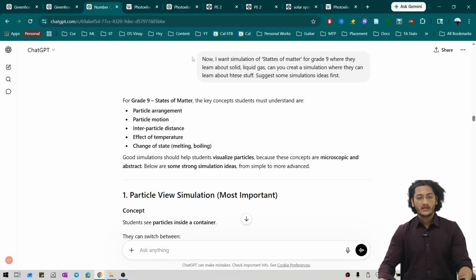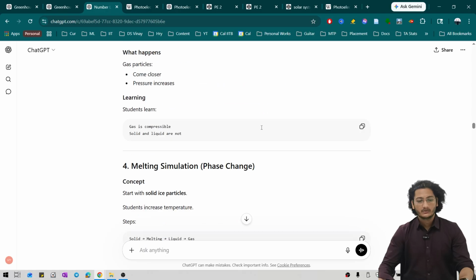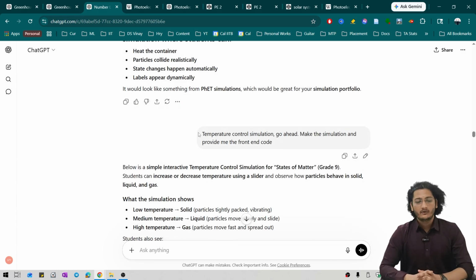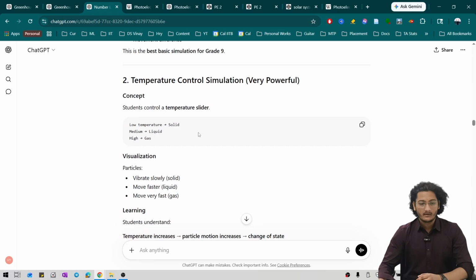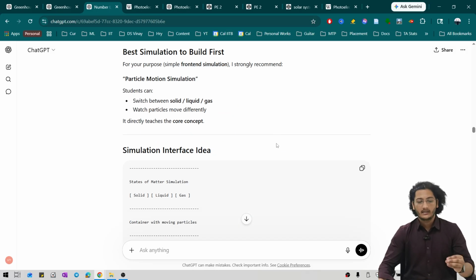So have a look. I prompted that I want to create a simulation of states of matter for grade 9 where students can learn about solid, liquid, gas. So can you give me some ideas of simulation? So I am talking with AI to get some ideas. So I got some ideas, 1, 2, 3, 4, 5. Then I read all this and I found I want to make this simulation, which is a temperature control simulation. Let's see. I wanted that if I can change the temperature, the particles should vibrate accordingly.